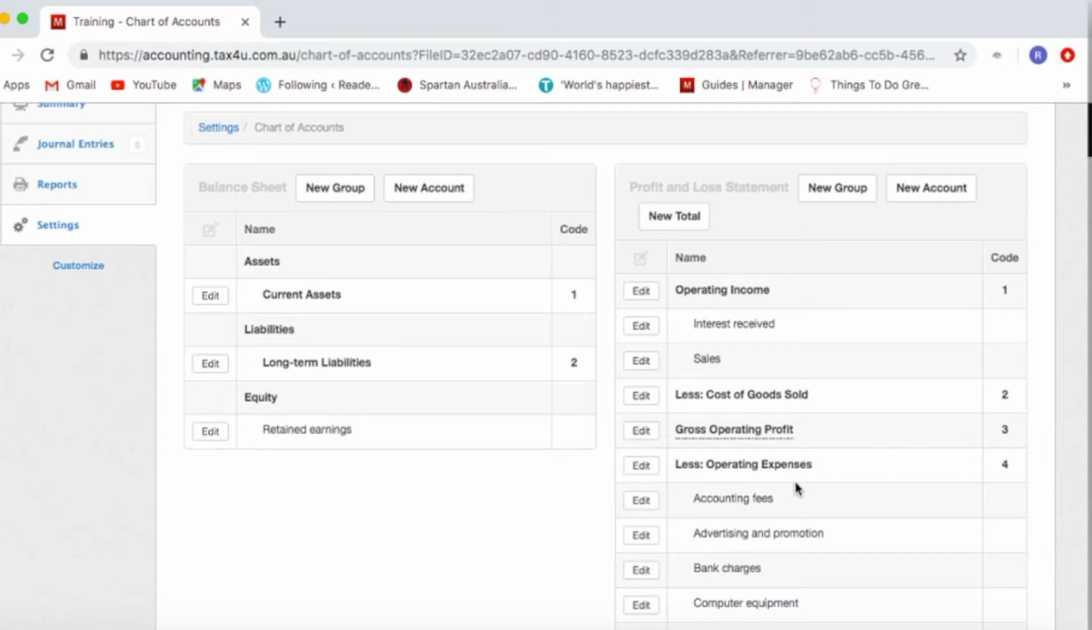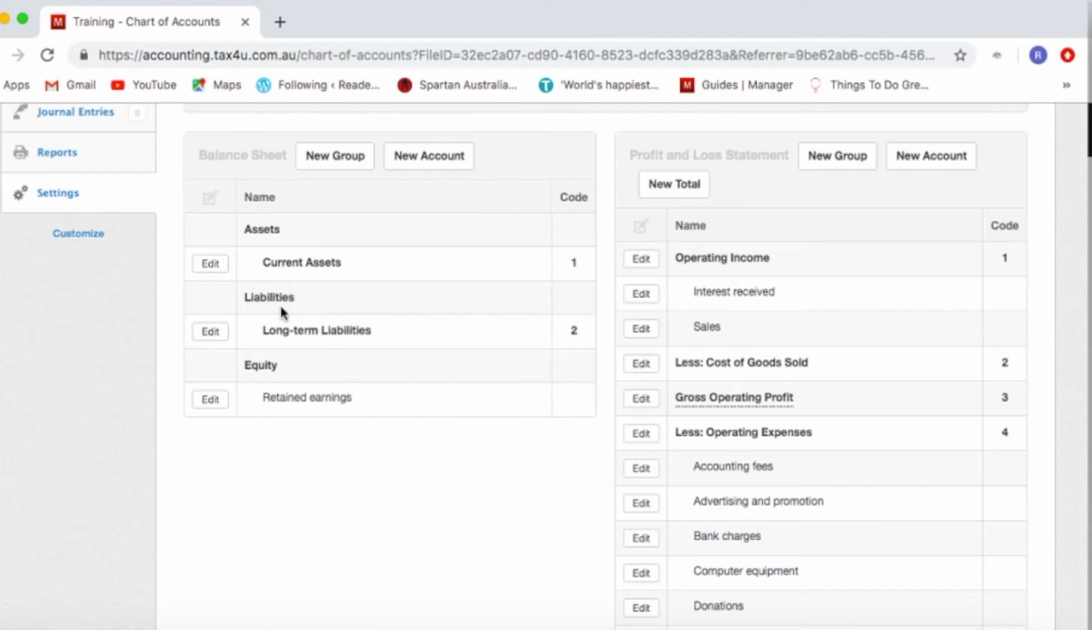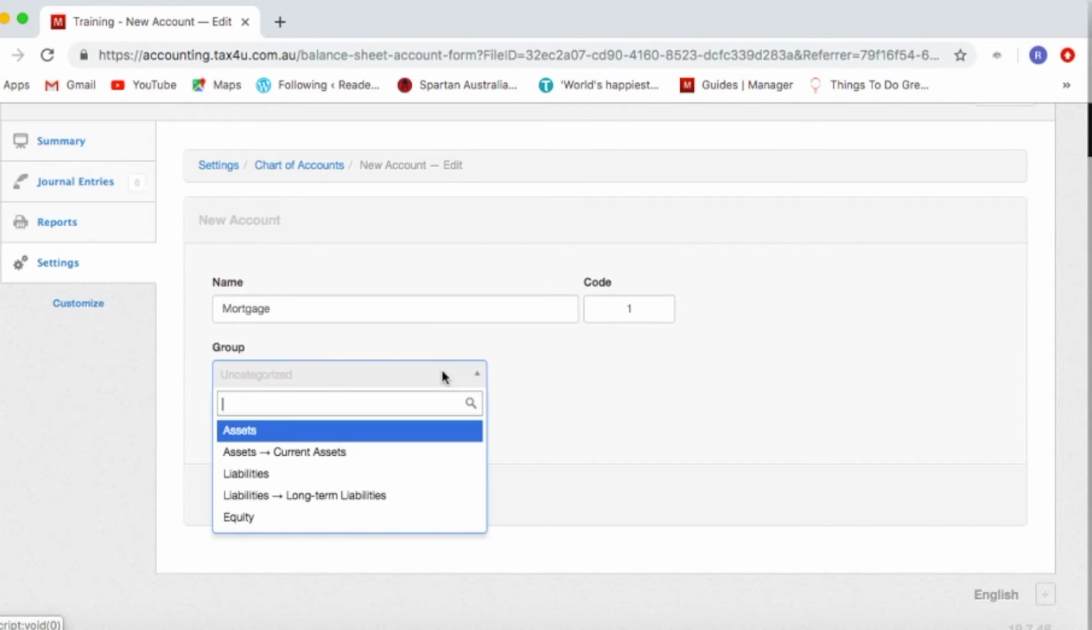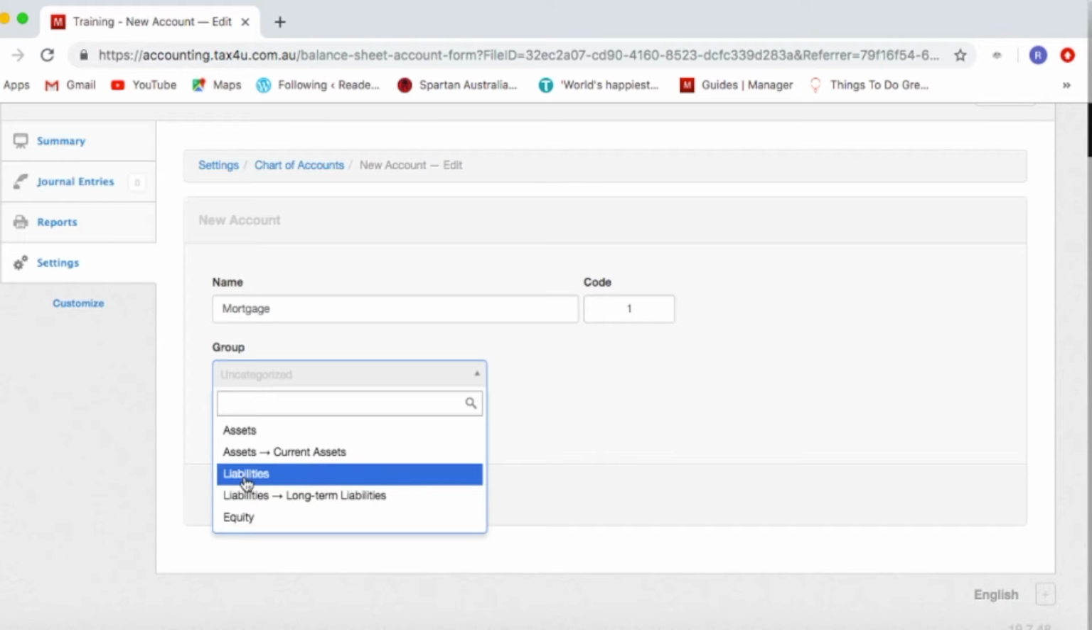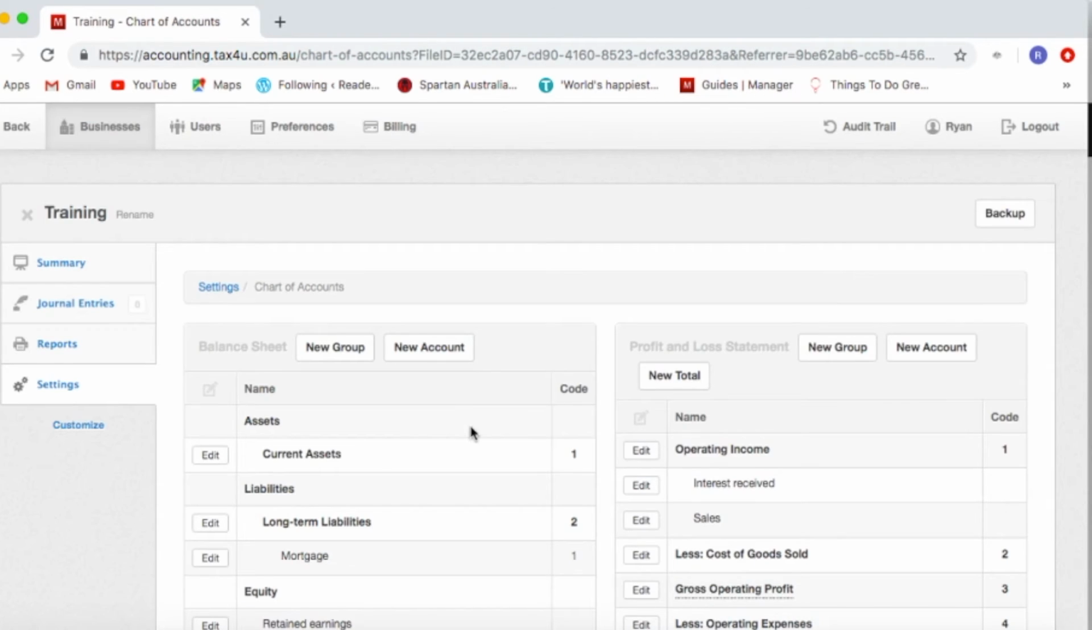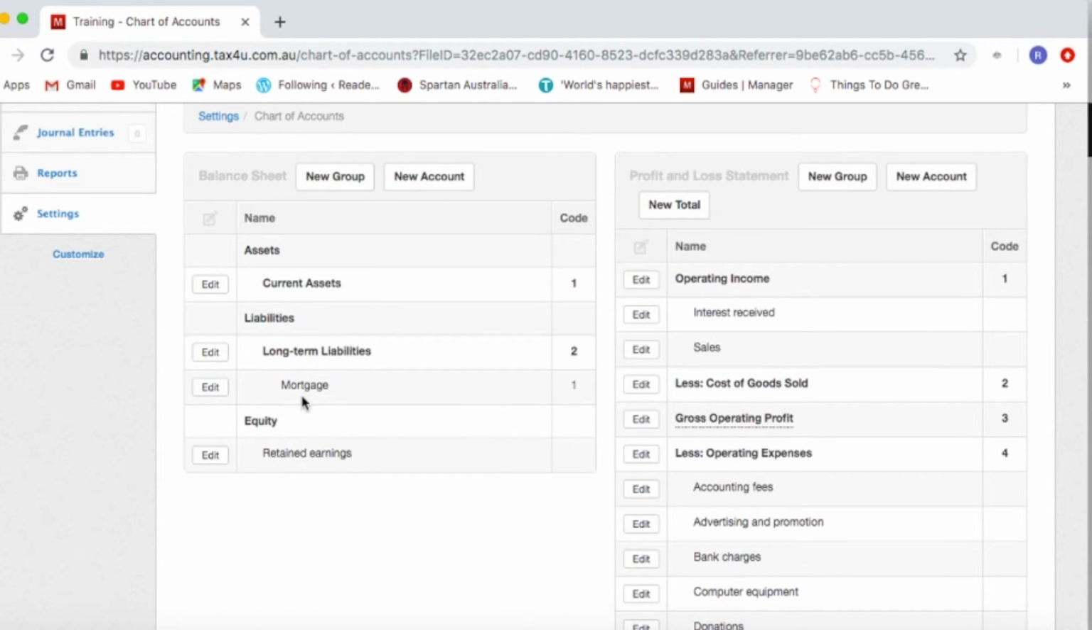There we go. Now I want to show how to add, say we want to add another sub account in our long-term liabilities account. So maybe a mortgage account. So we're going to add account instead of new group. We're going to add new account. So go to new account and we're going to go mortgage account. And you can code it if you want. Don't have to. Now, the group is not going to be uncategorized. The group is going to be liabilities, long-term liabilities. Okay, create. Now you see it here underneath of our long-term liabilities.